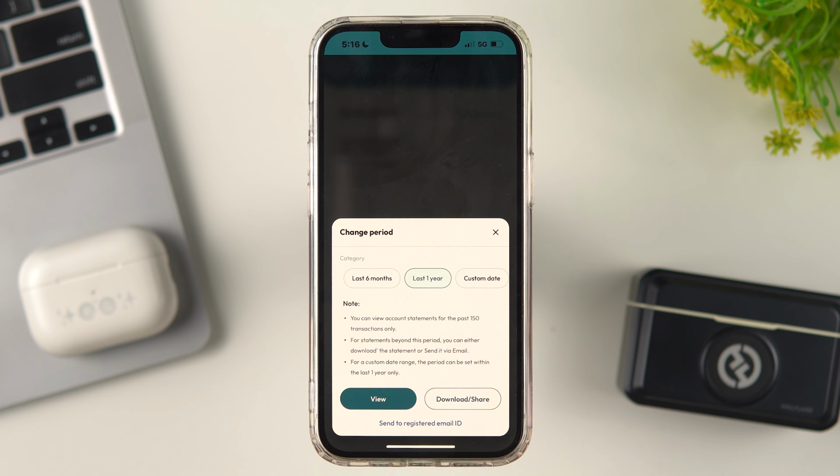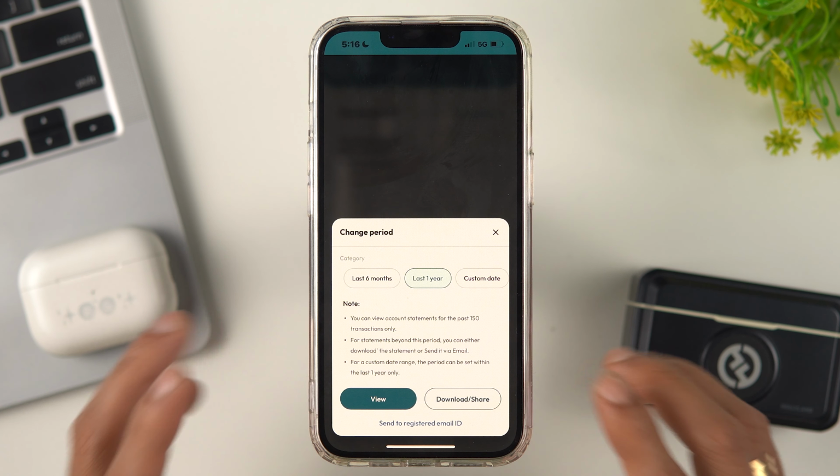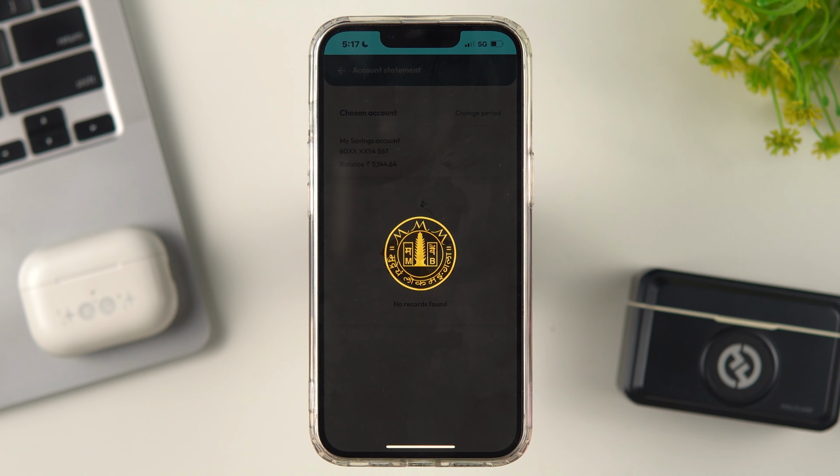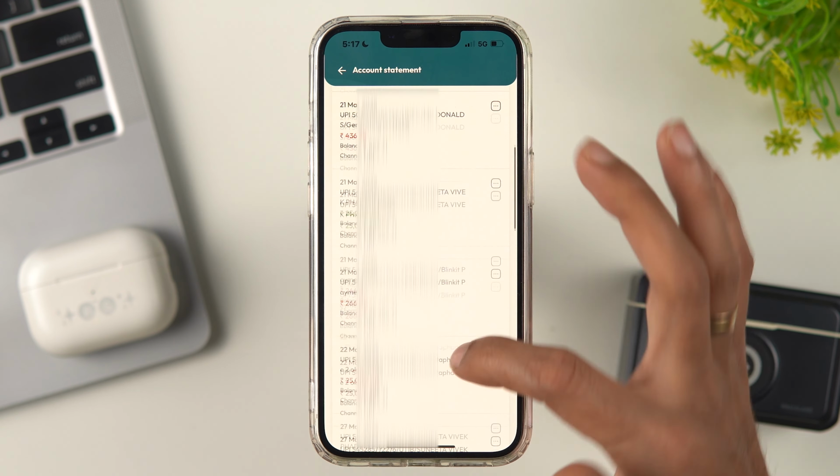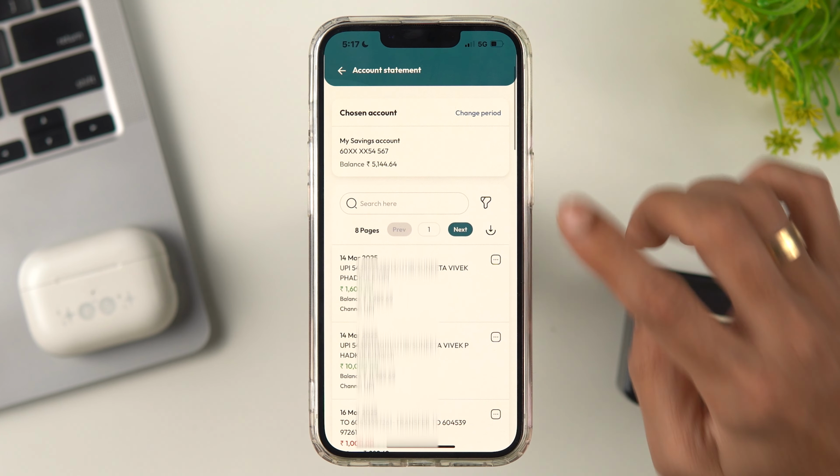Now if you want the statement on your email ID, you can select send to registered email ID, then you will receive the file on your email ID. For now, I'm just going to select the view option. Now it might take a few minutes to show the transactions like this. You can apply a filter if you want to.